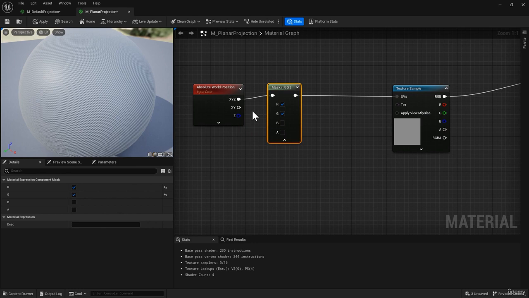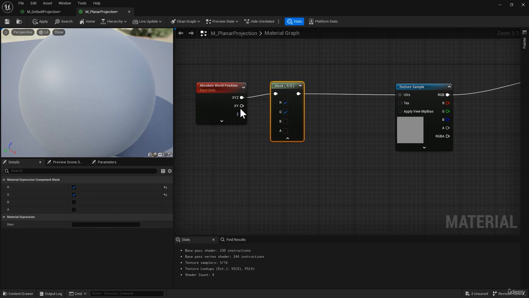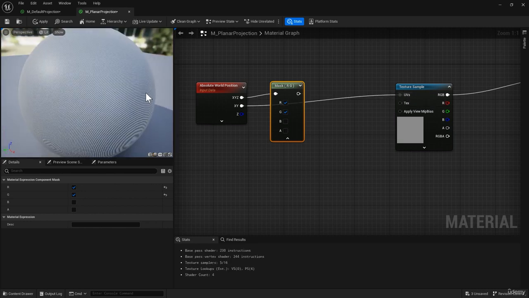And because this is so commonly used, a new socket has been added to this node after 5.2. So you can see we also have this socket that says XY. So this is the same as plugging this pin into here. You can see we get the exact same result. So I'm going to click Apply and go back to my level.